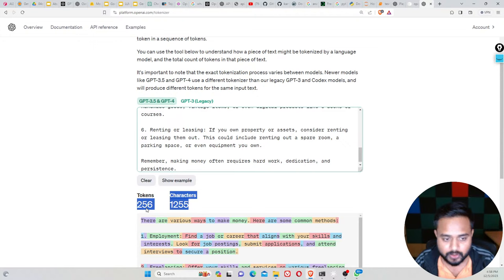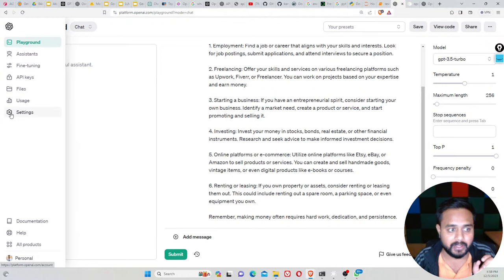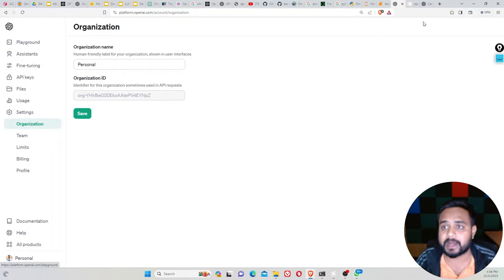If you want to check the pricing and all, tomorrow I will discuss it in a very detailed way. Just go through the settings and here there is a billing section actually. So let me show you the pricing also. Just search about this OpenAI.